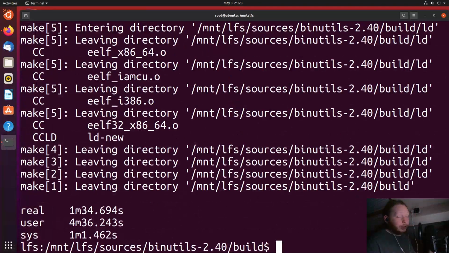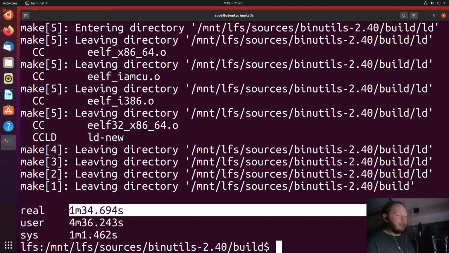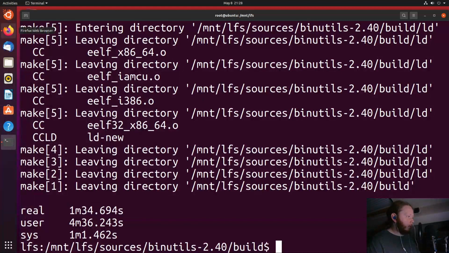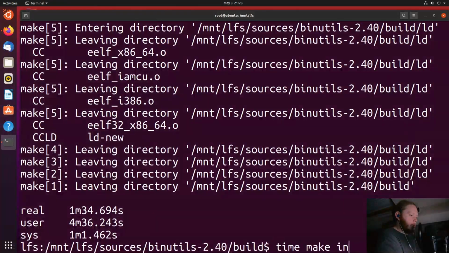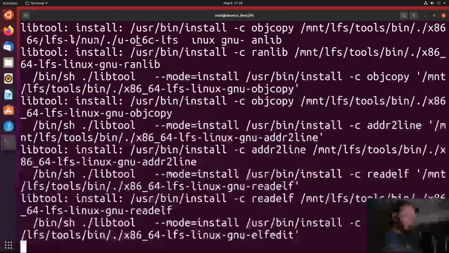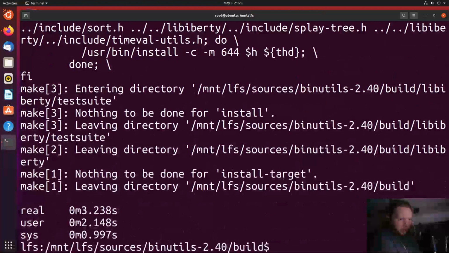Okay, we have now returned. Now you're probably wondering what these times mean. We just want to look at the top one. It took 1 minute and 34 seconds to compile. Now that we've completed that, we need to come back here and see this is just make install. So time make install. This will install everything. Again, this won't take anywhere near as long because it took 3 seconds. That's no bother.